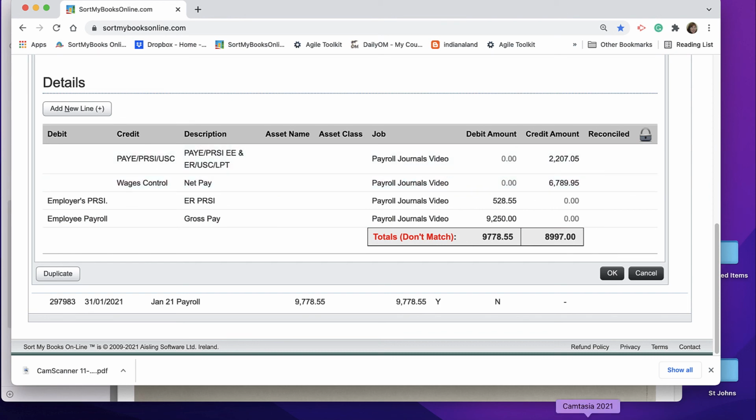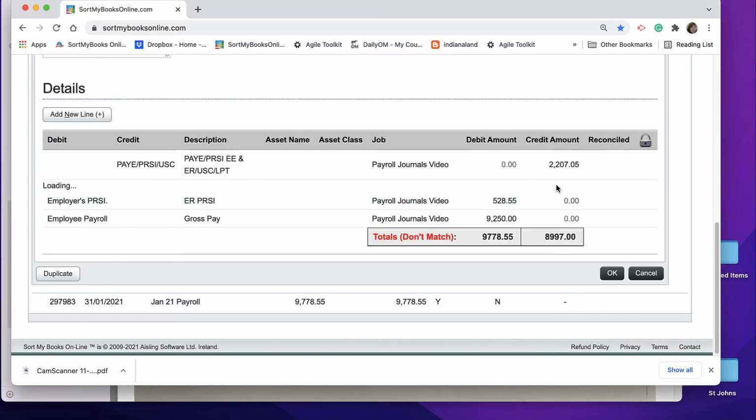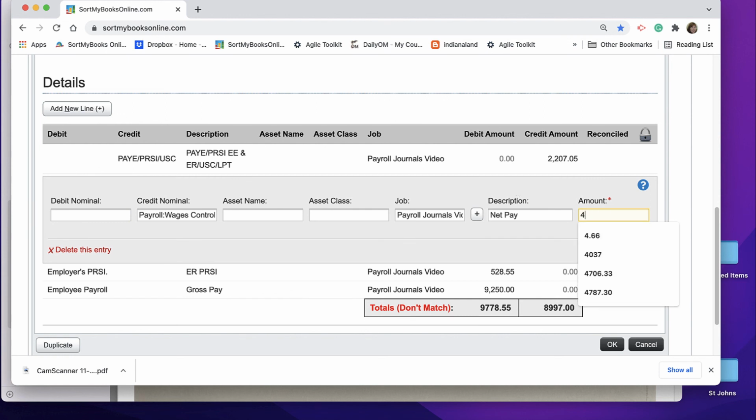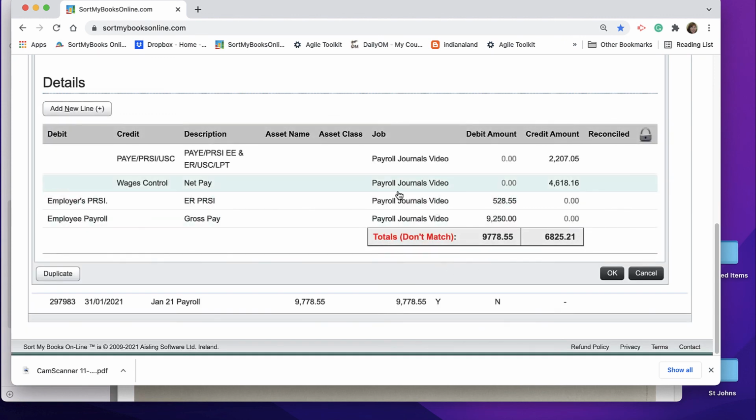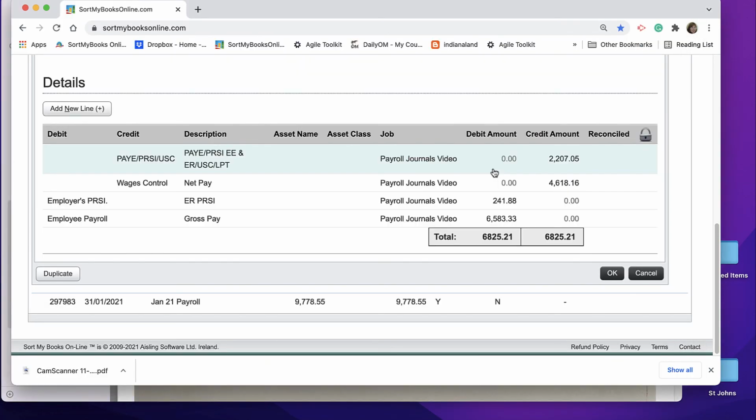The next one is my net pay. If I go back to my report, my net pay is 4618.16. I just keep doing this. Same for employer PRSI, I pull that straight off the report. I hope you can see now how easy this is, that you're literally just pulling those figures from your payroll report. And that's all I'm going to do for this video because it's super long.